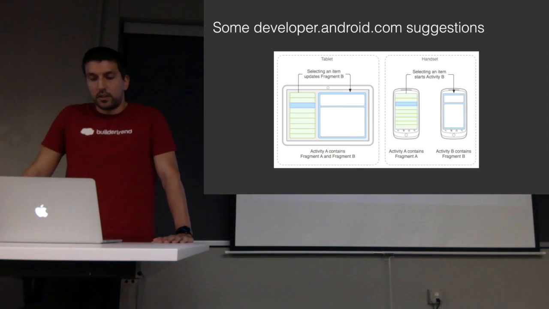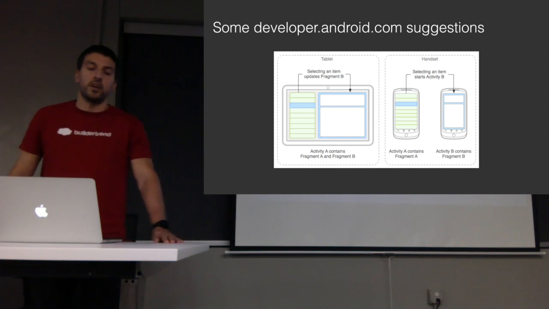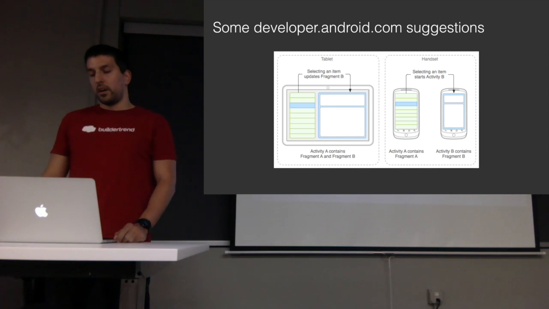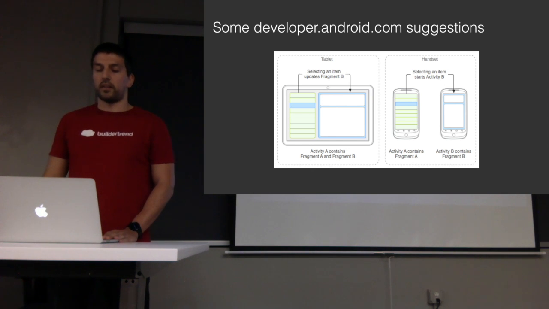So here is another benefit of fragments, or so what Google says. You can have dynamic layouts. So in a tablet you can have one fragment displaying a list of items and another displaying the details, whereas on a handset or a skinnier device you can have each fragment be independent activities.